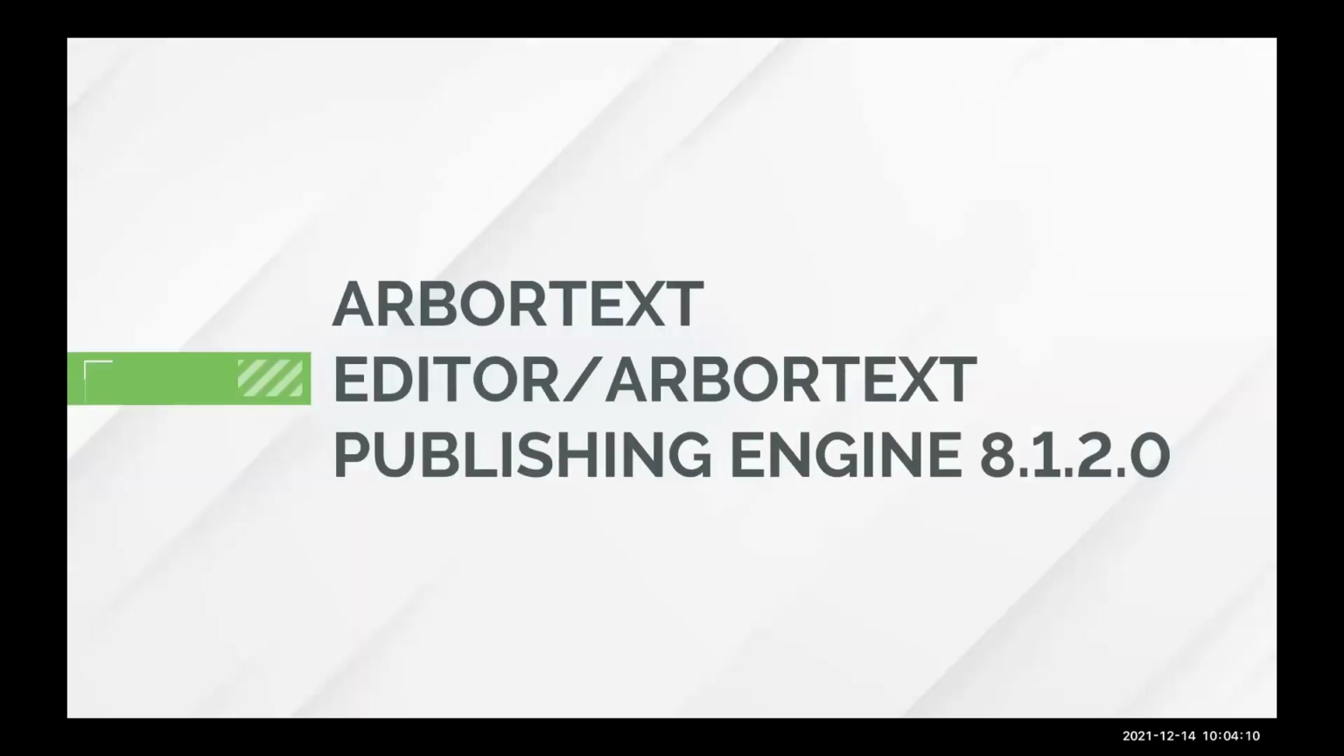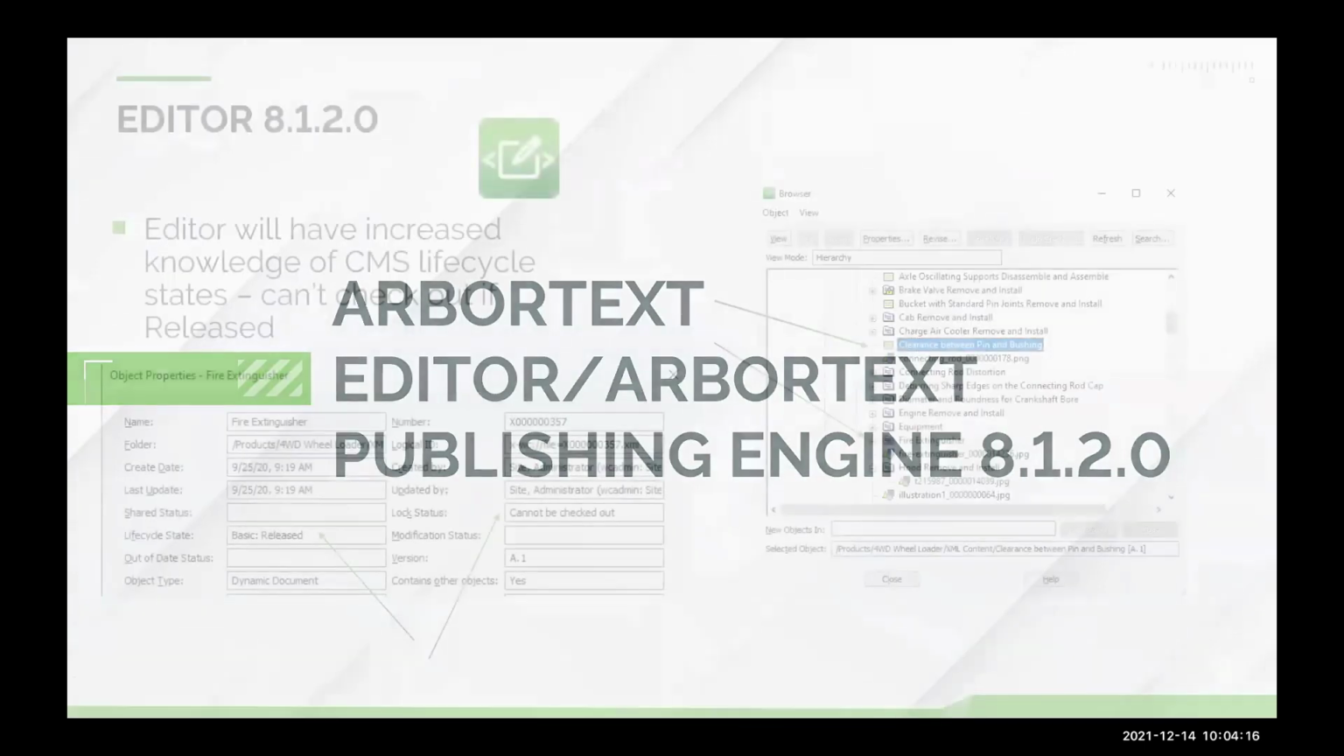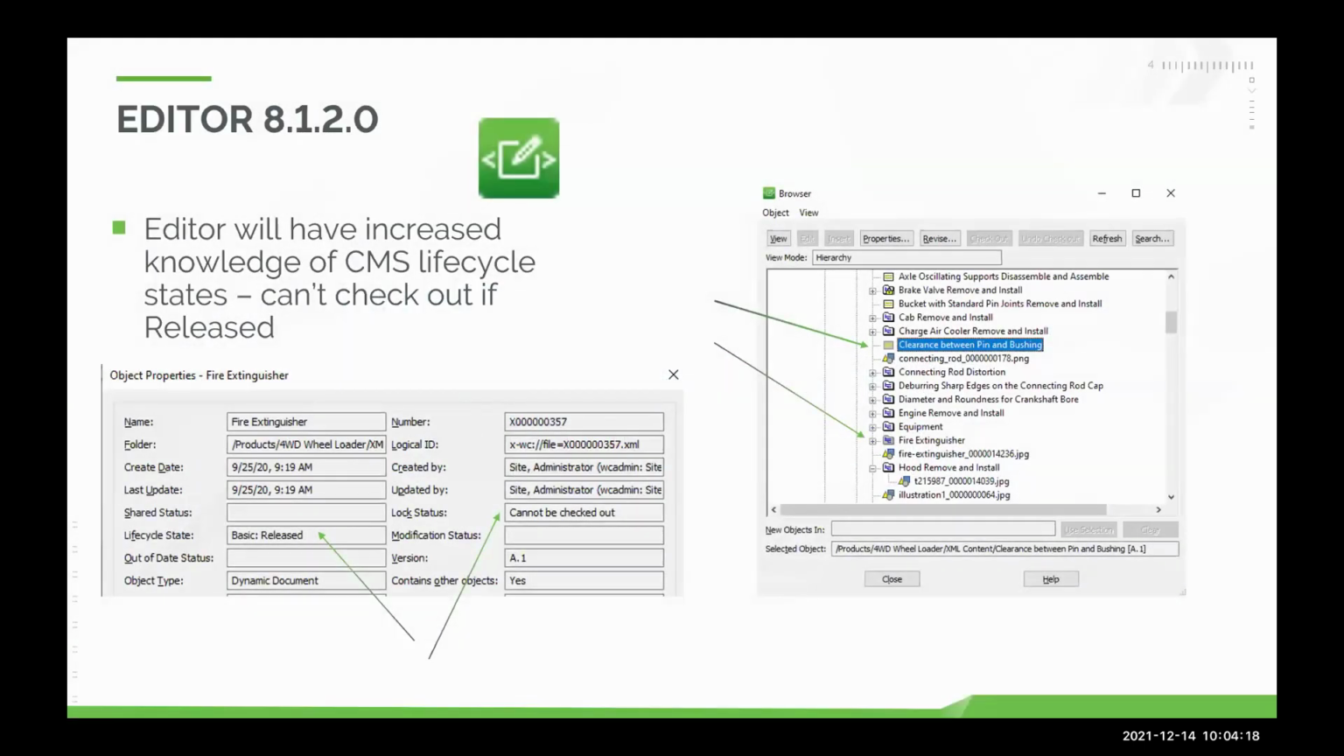Okay, let's get into the 8120 release. This is for Arbortext Editor, Arbortext Publishing Engine, and Arbortext Styler. The first new feature to talk about in Editor is that Editor will have increased knowledge of the status of objects that are in Windchill. This is something that has been requested for quite some time, so I'm excited to be able to announce it.